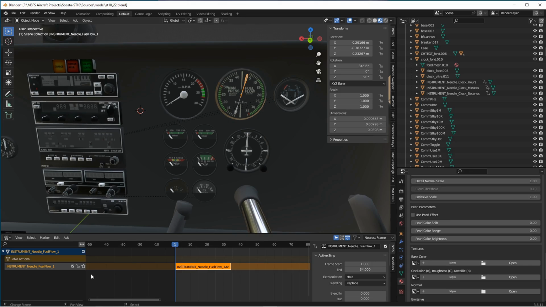The fuel flow, same thing. I just did it in reverse. So there's the start, there's 5, 10, 15. So I went every 5 keyframes, but I kind of started offset a little bit. So it ends at a funny position.